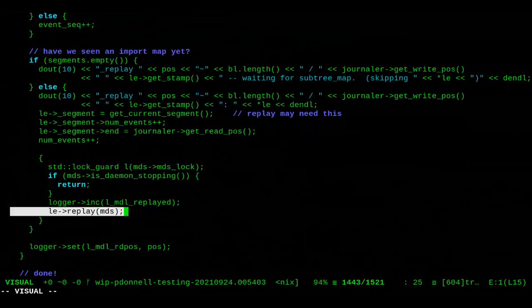Okay, so I think I ran out of time. I'm going to leave a little bit of time for Q&A. We can talk about the other parts of the metadata journal sometime in the future again. So open the floor. Any questions or comments about what I've gone through so far?